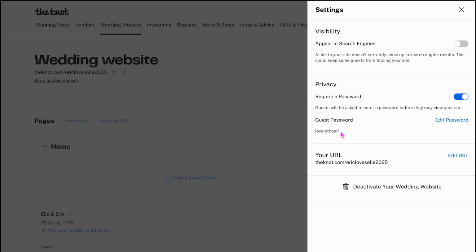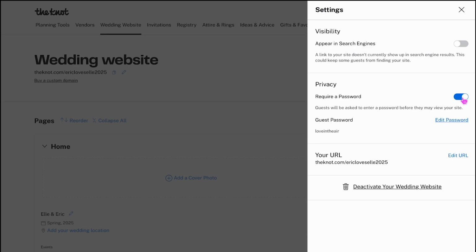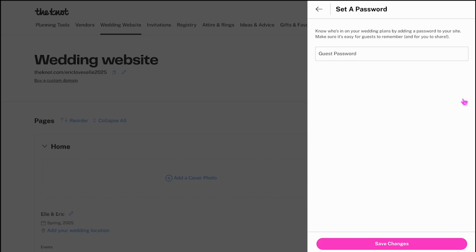A lot of times in the invitation that you send to your guests, that's where you will include this password. So we have the password set on there. You can turn it on, you can turn it off. If you do turn it off, it'll reset it, so you'll have to re-enter a new password again.